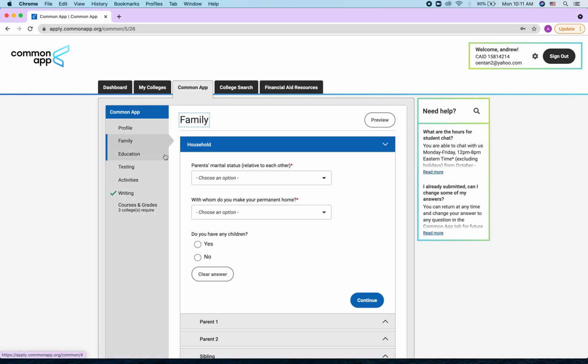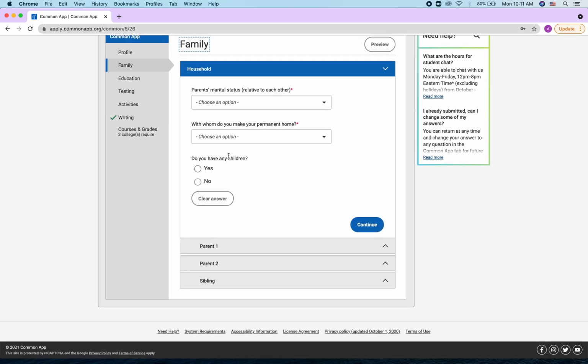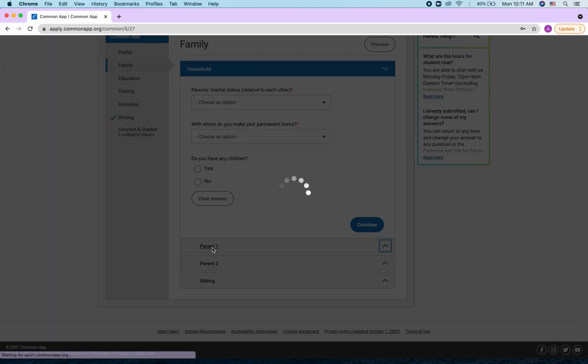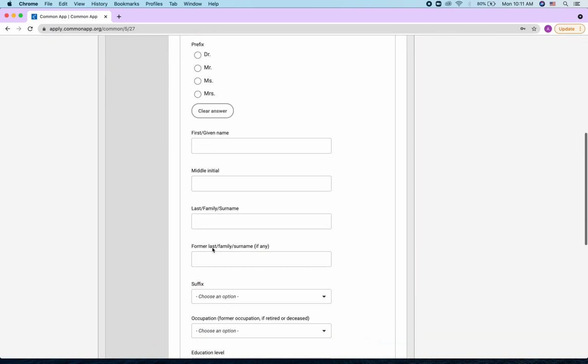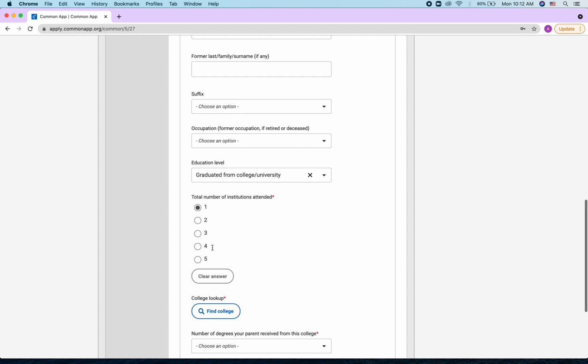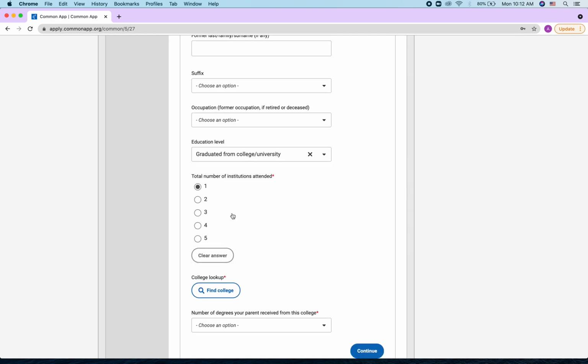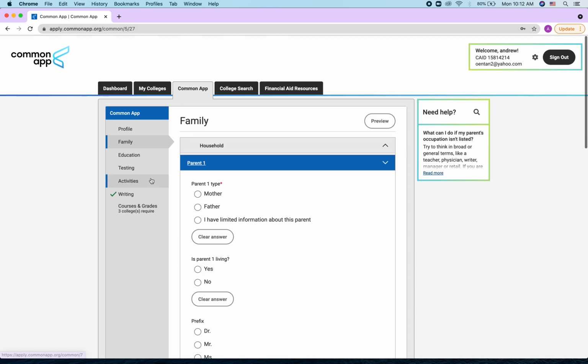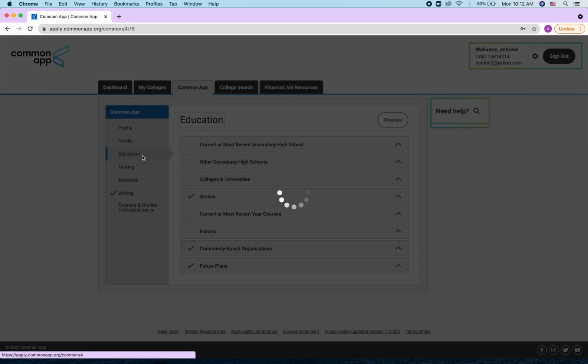And then it goes to family, it goes into your parent, sibling. It also asks you where your parent went to university before, and that's where it helps the university to see if your parents are an alumni of certain colleges, and if they are, some colleges give a bit of higher preference. So that's where you insert it.